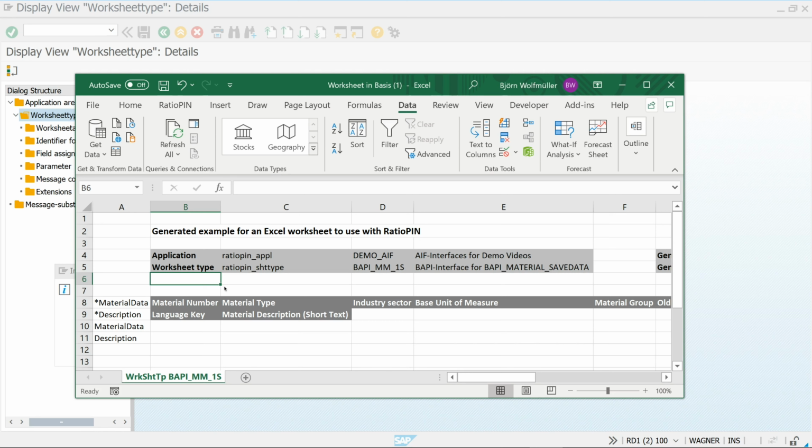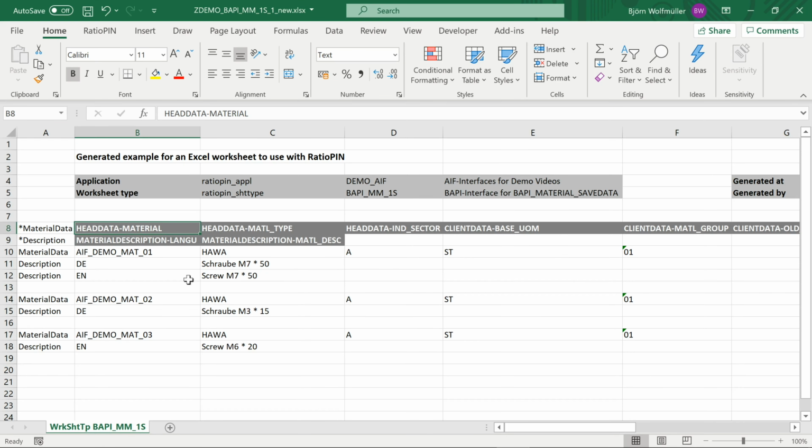To speed up the process for our video, I prepared an Excel sheet with data for 3 materials. This is the sheet. It goes exactly to the same interface in the customizing of our Excel integration, but we have the data for 3 materials. I separated them to have an easier overview by an empty line.